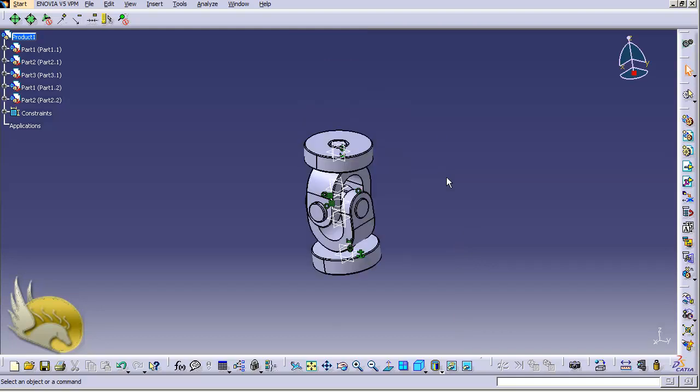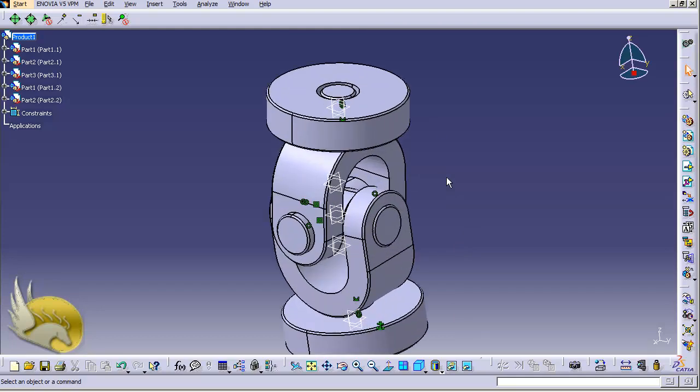Okay. Now the next thing is to have an explode view of what I have right here. Now in next part I want to show you how you can create explode view of your assembly.